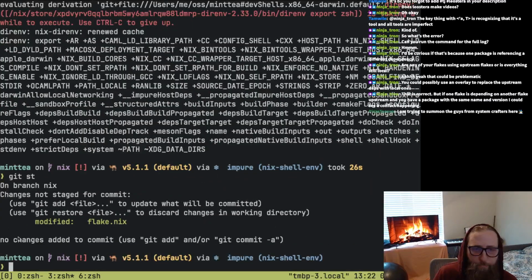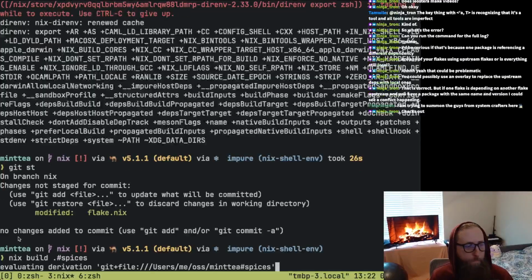Okay. So let's just try a Nix build of spices here. See where we go. Yeah, checks out, right?